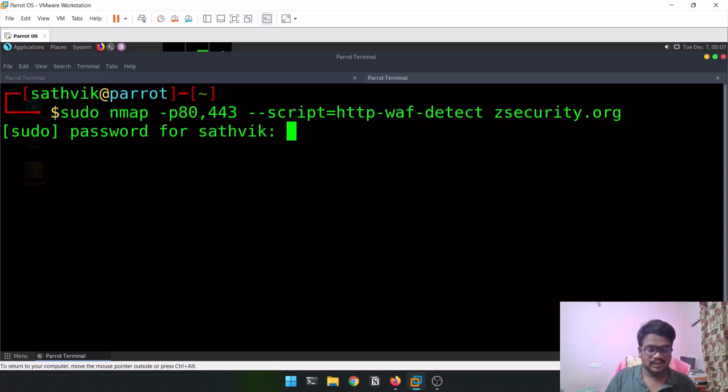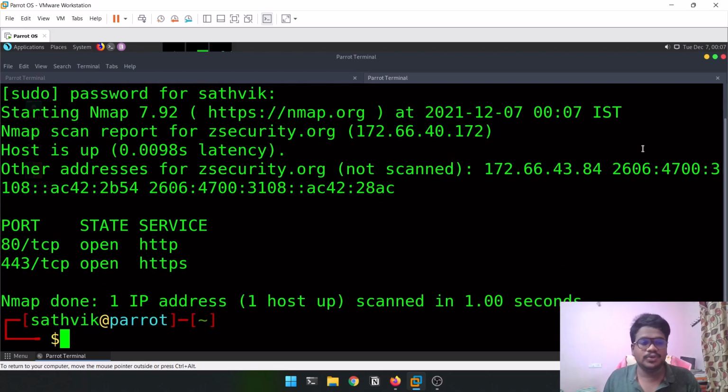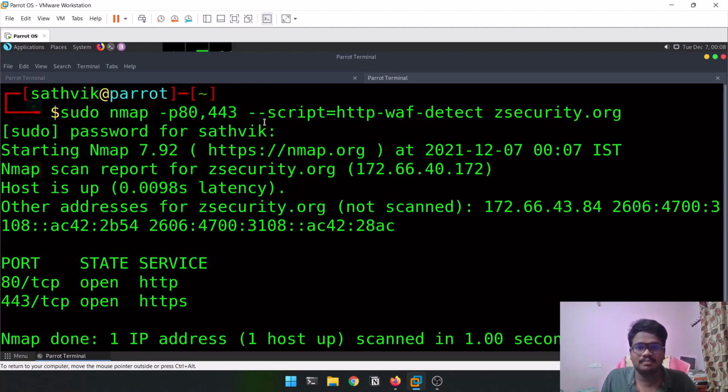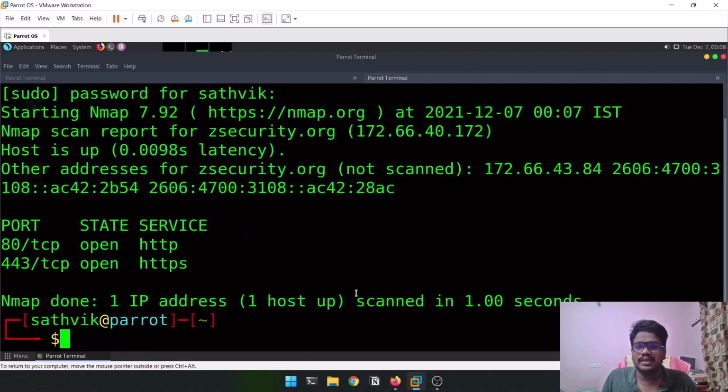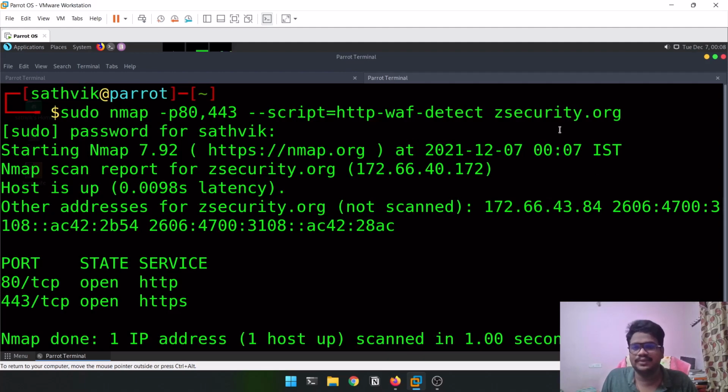But there is a problem with Nmap as well, and I'm going to tell you that. The reason is that most of the times while I'm using these particular scripts from Nmap, it is not showing me the option out there. If you consider jetsecurity.org, they have a Cloudflare firewall, but most of the time when I use Nmap, it hasn't detected it.